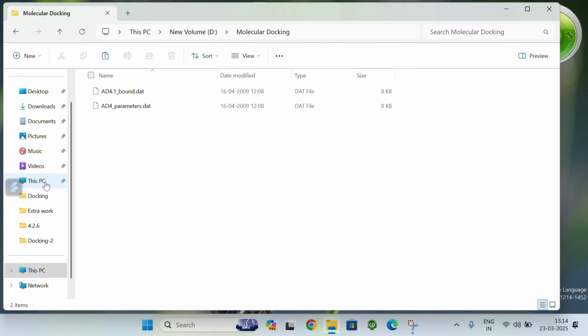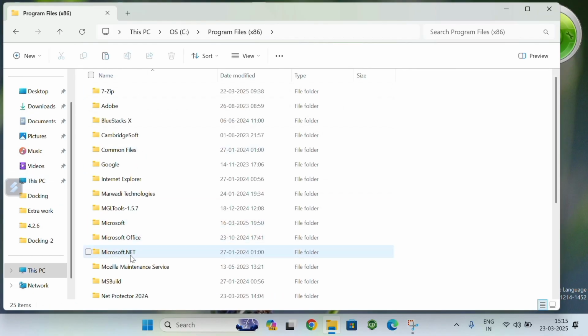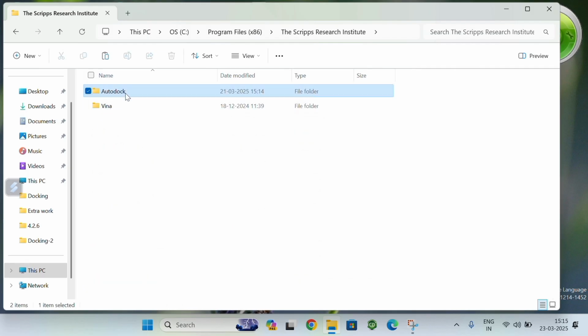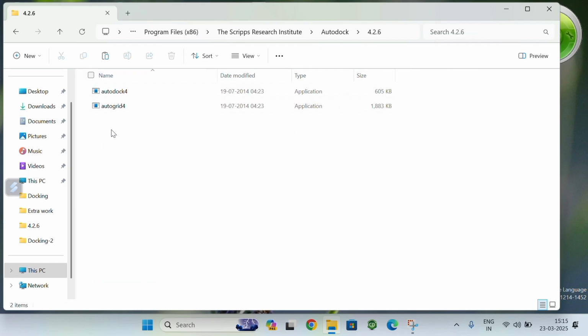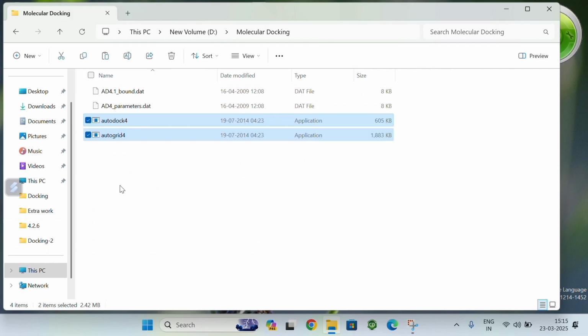Now the next step is to go to Program Files, and here you can see The Scripps Research Institute and AutoDock, and here you can see these two files, AutoDock4 and AutoGrid4. Just copy and paste them into the docking folder. So these are the four files which we need to do the molecular docking study.